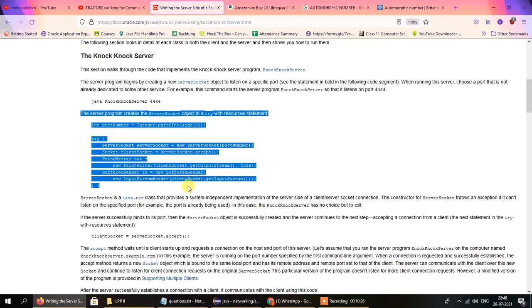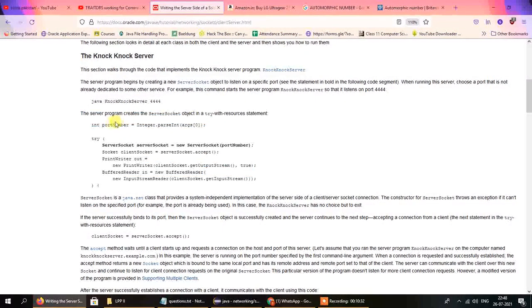This is the server program code. The server program creates a ServerSocket object in a try-with-resources statement. Here they have taken the port number as a command line input. The port number is entered via the command line when you are running the program. So we are not taking the data as input from the console, we are taking it from the command line, and this is the first argument of the command line, so it is known as args[0].